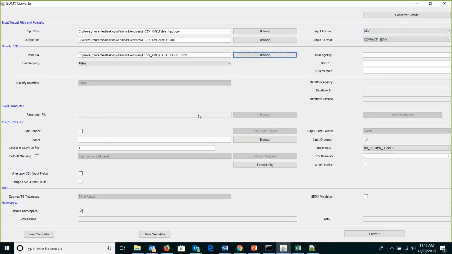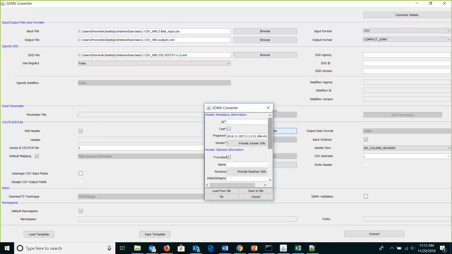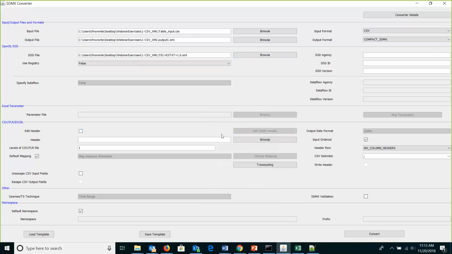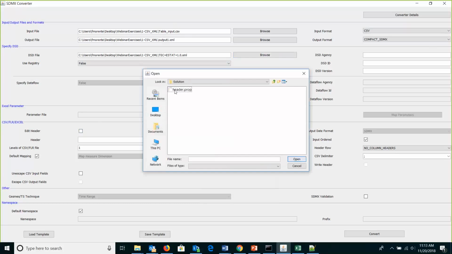Now, this is important, this area. Remember, edit header. Since our input file is CSV, it does not contain the header that is needed in SDMX XML files. So we have two options. Either we edit it, or we provide the header because we have it in a separate file. Either way, I have a header here, which I will show you, by the way.